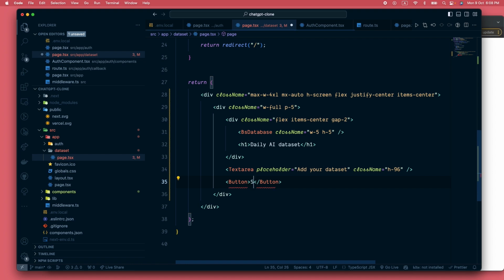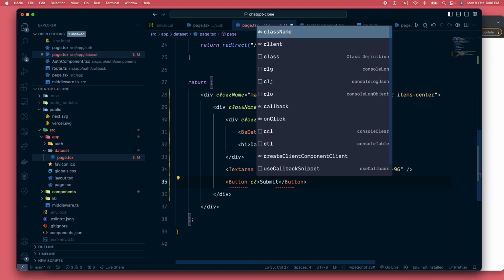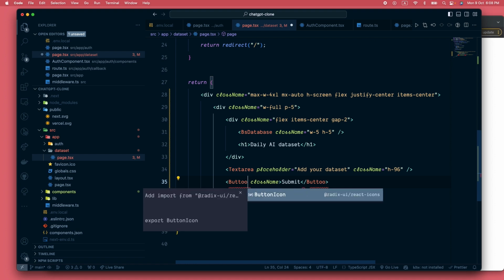So button, and then this one is gonna be submit. And then for the class name, let's do the import first. Right now it seems it's not imported.